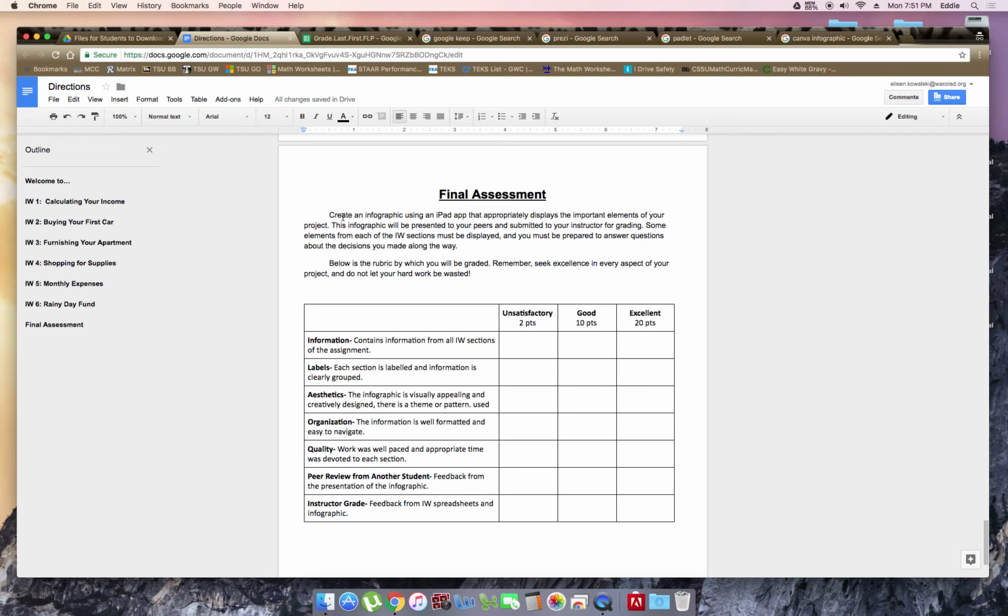So the final assessment says to create an infographic using an iPad app, or you can use a site on the computer. But you need to display the important parts of your project. So things like how much you make per month, maybe a picture of the house you decided to live in, some things about the career you chose, the car you bought. But something from each of the IW sections needs to be displayed, and be prepared to answer questions about your decisions. This is your work on display.